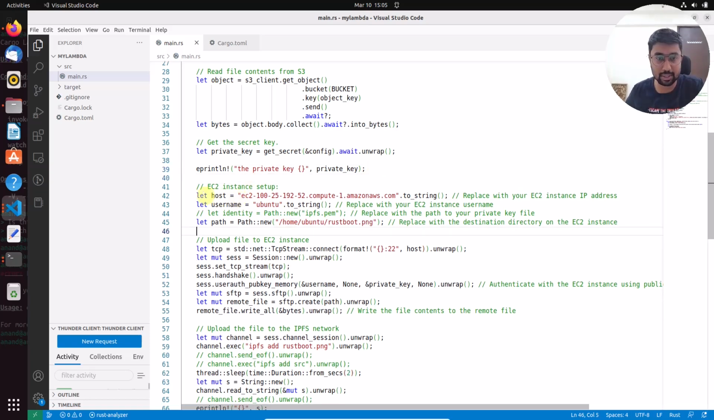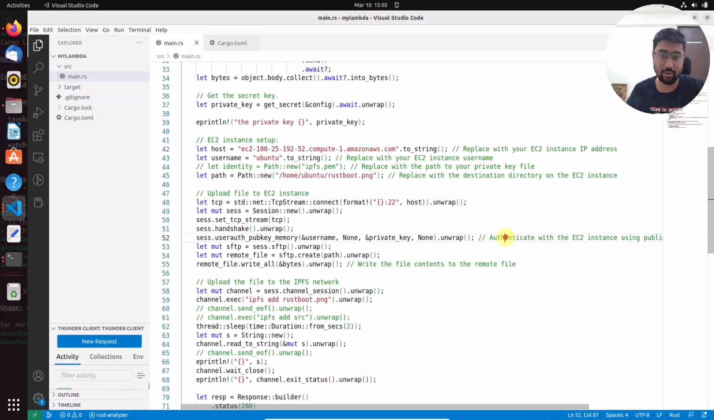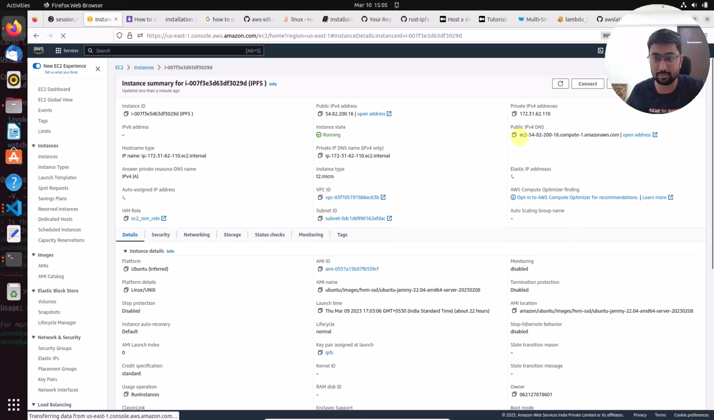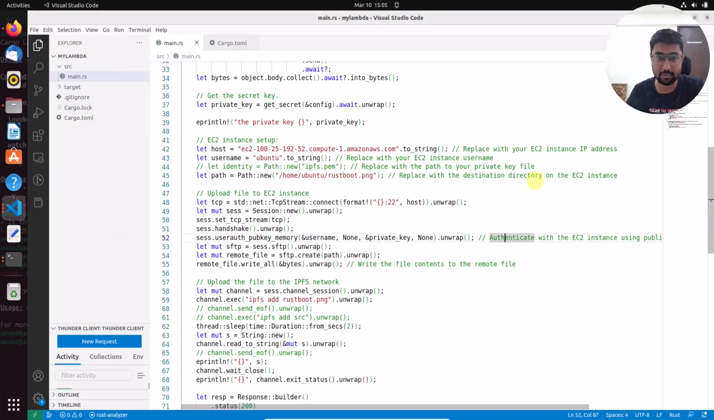Then in the EC2 instance setup, we need to provide the details of our EC2 machine. So this is our public IP address or public domain for our EC2 machine. You can find it here easily. Here is the public IPv4. Then username is ubuntu, the default.